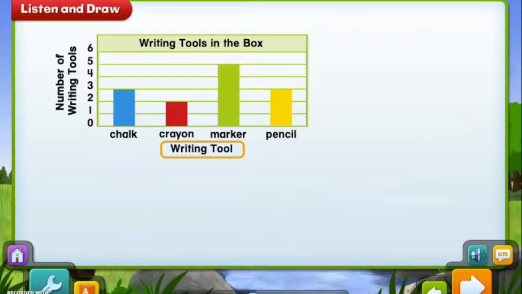How many kinds of writing tools are there? The graph has 4 bars, so there are 4 kinds of writing tools in the box. The label Number of Writing Tools tells you that the graph has data about the number of each kind of writing tool in the box. How many writing tools are markers? 5. The bar for marker ends at 5, so there are 5 markers in the box.